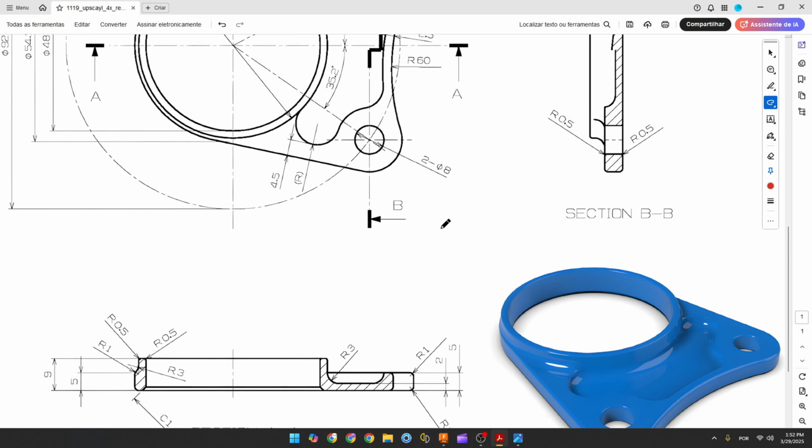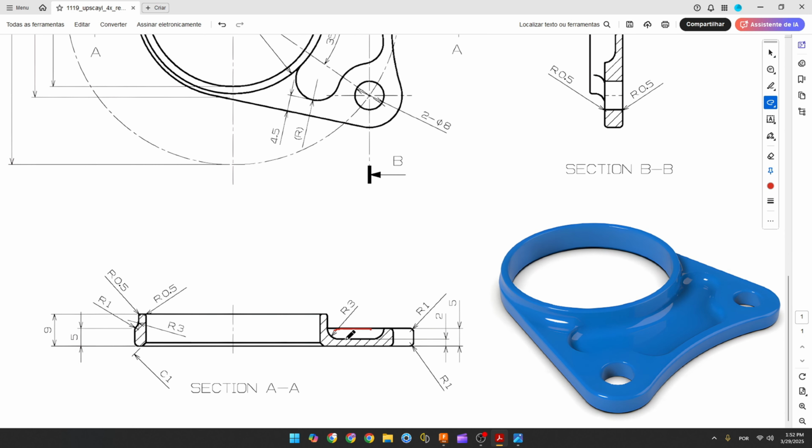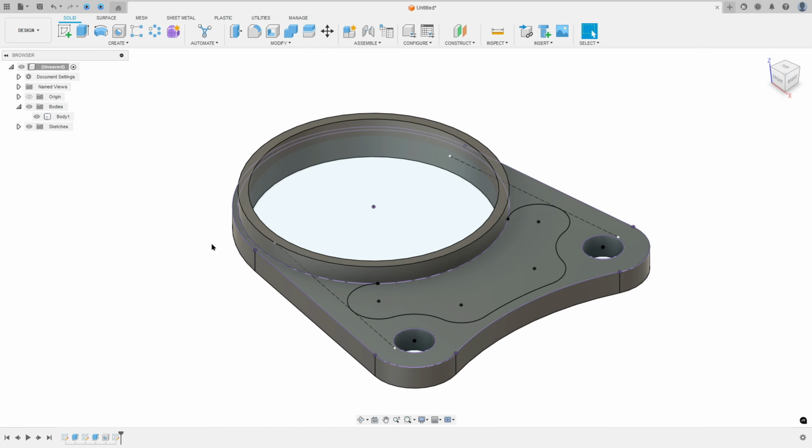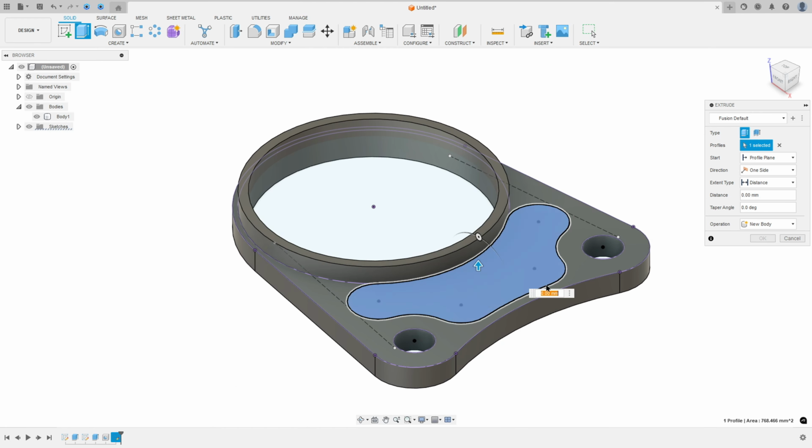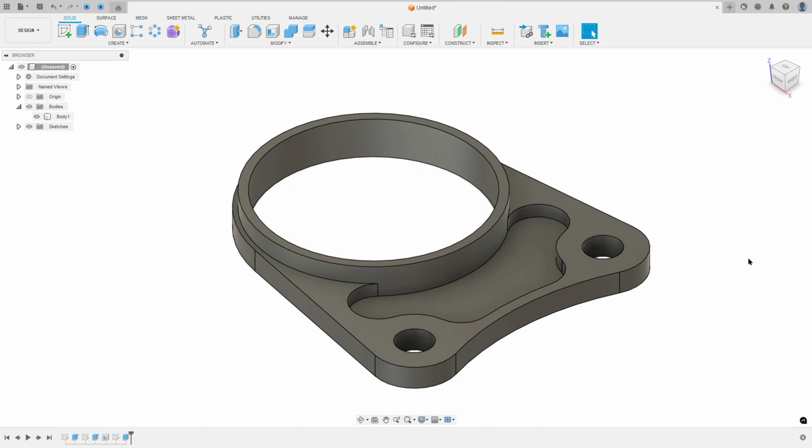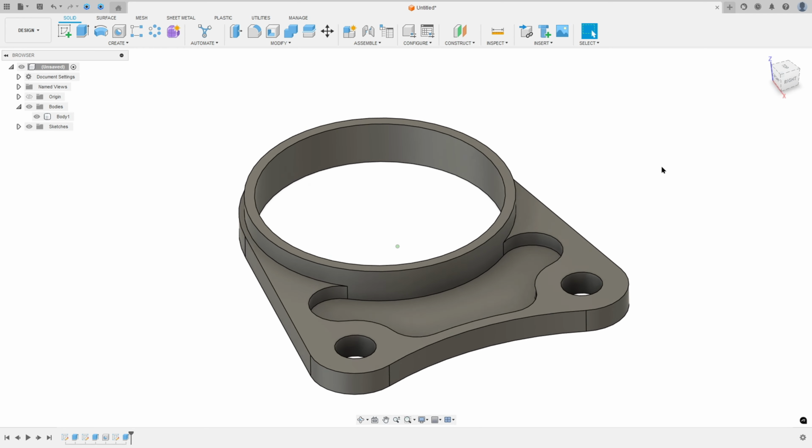We need to make a cut. This cut here has 3 millimeters of depth, because here we have 2 millimeters, okay, and 5 millimeters here. So 5 minus 2, 3 millimeters. So let's create this cut. Go to Extrude, select this profile, minus 3 millimeters, operation cut, press OK. We made this.